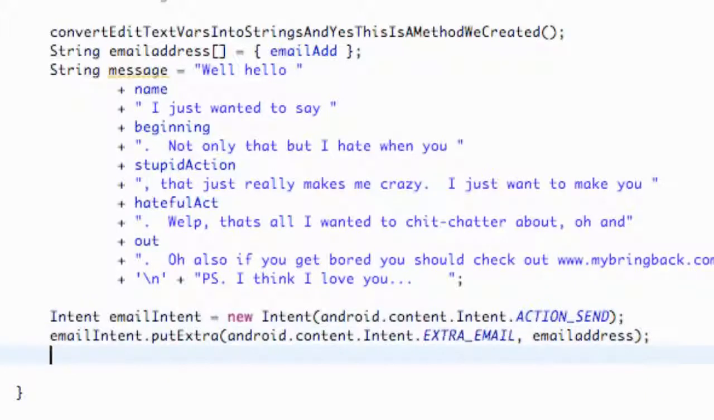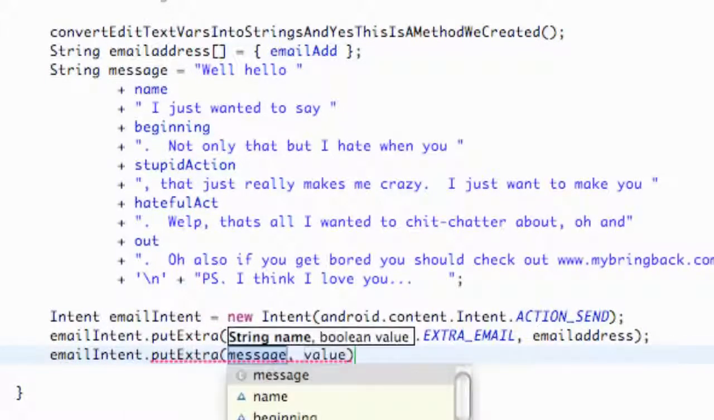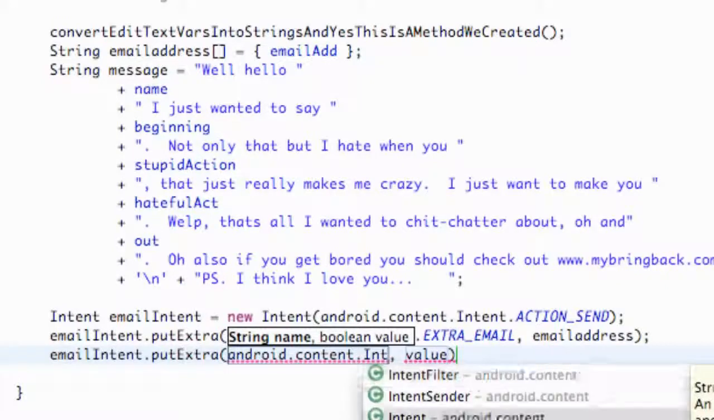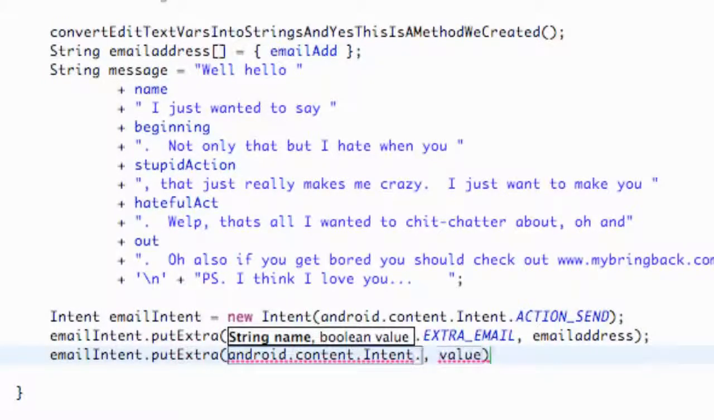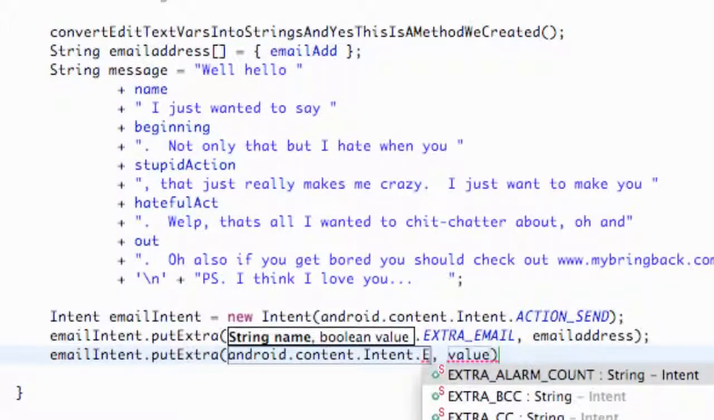Let's put some other things within this email. So we're going to say emailIntent, adding to the intent again by saying putExtra. And we're going to now add the subject of the email, and we're going to say android.content.Intent. And again, if you guys ever want to build an email, for the most part you probably aren't going to remember all these action names, so we're just building kind of a reference pack that you guys can use later.